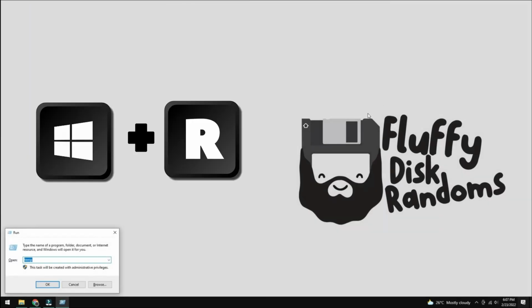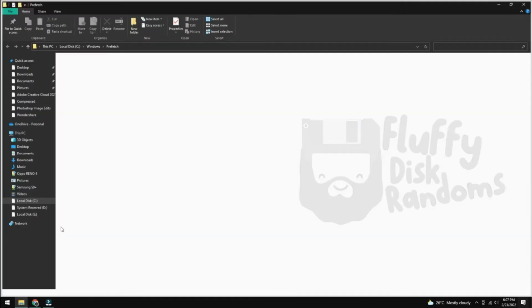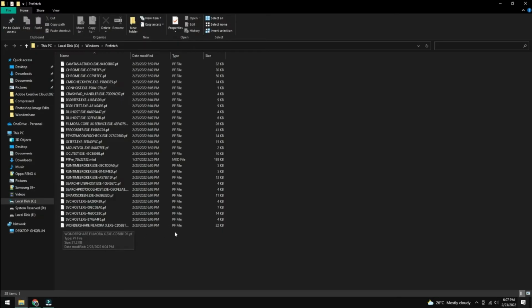Lastly, press Windows key and R again to open the Run command window. And this time type in prefetch, and click OK. On this command all the temporary internet files stored on the computer will be shown.